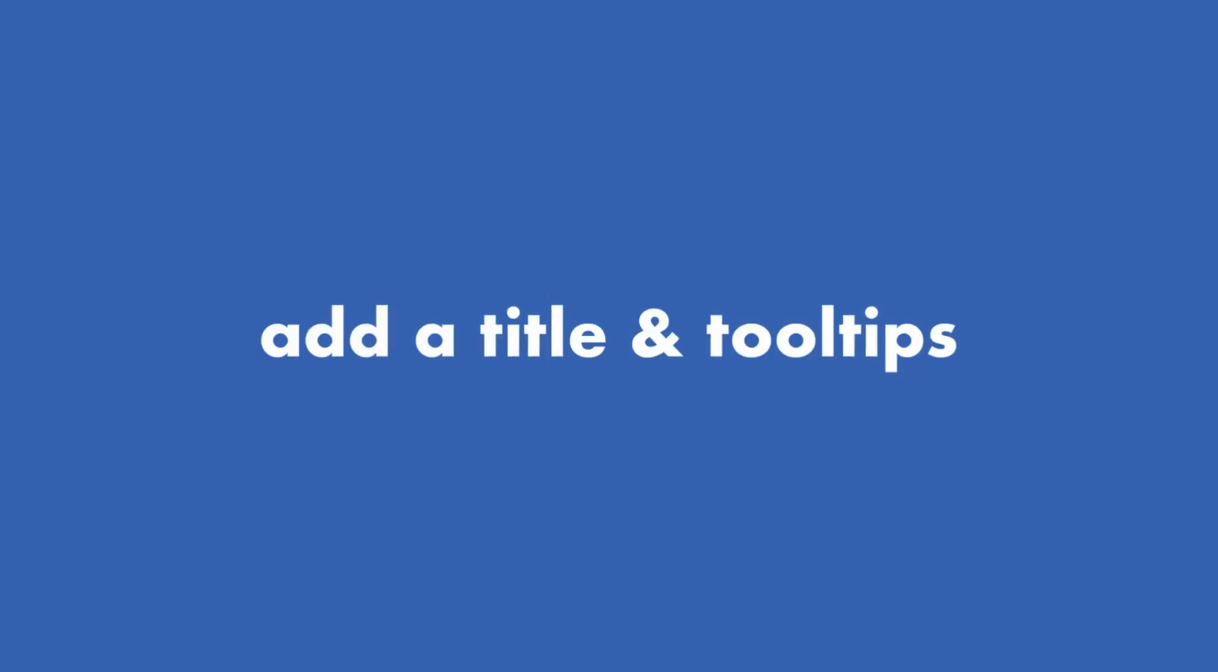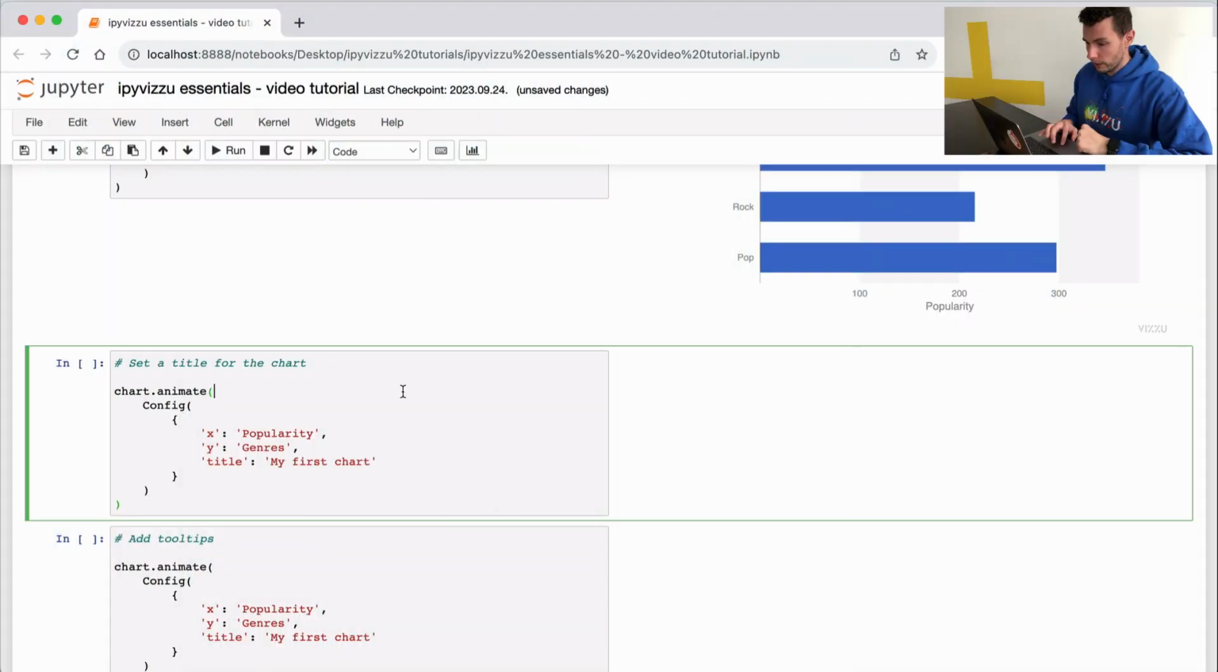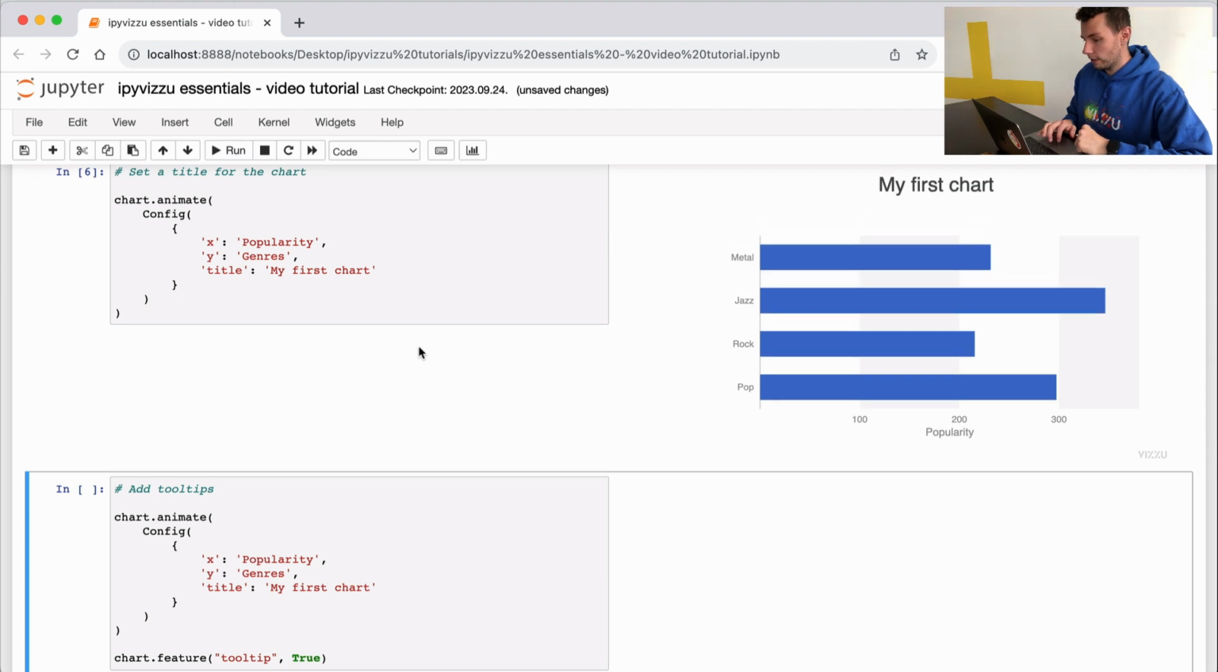And next, let's set a title for the chart. The title is a config parameter, so all we have to do is to introduce this parameter and add the string to it, like my first chart. And if I'm running the cell, the title appears with the default styling of ipyvizzu.